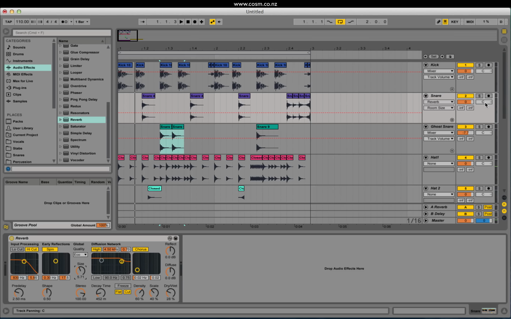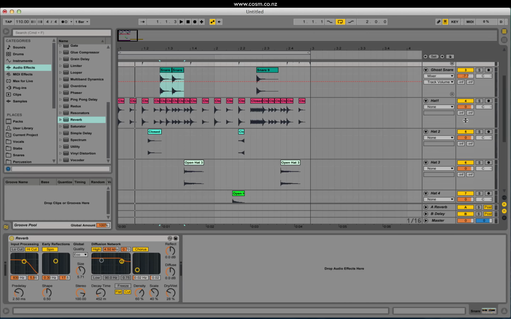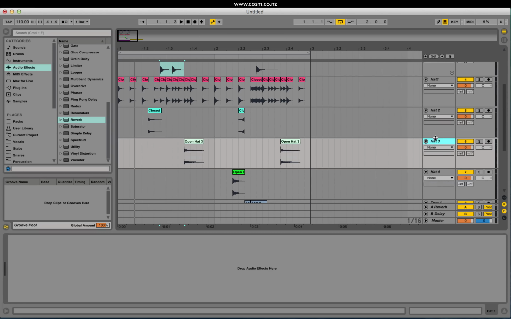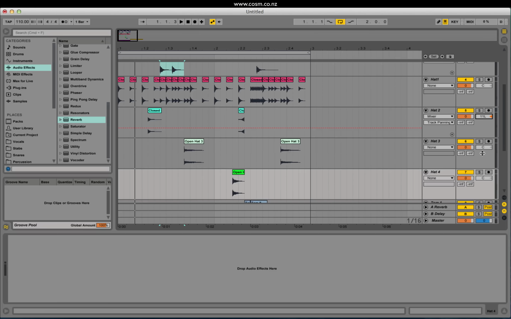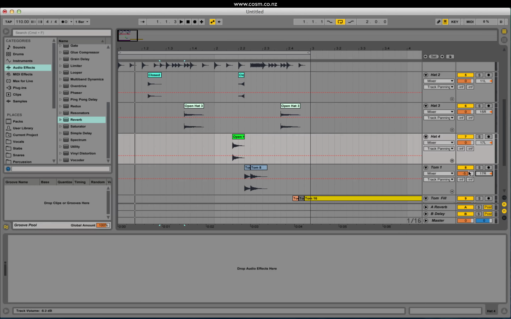And this is also great because you can use the panning here, so we can move the panning around. It's probably wise to move the panning around on these little hat hits that we have going on here, a little bit to the left, a little bit to the right, a little bit to the left. This gives it a little bit of space.